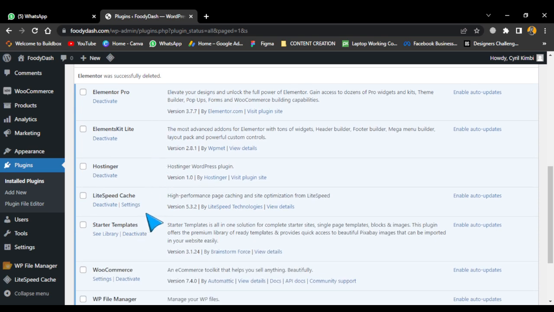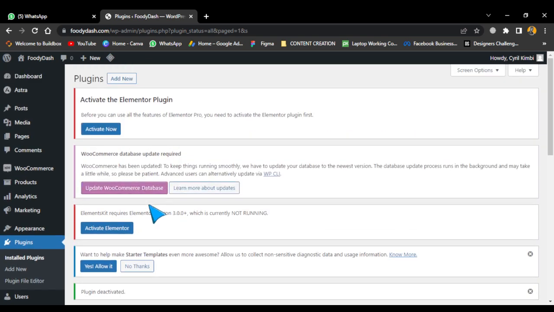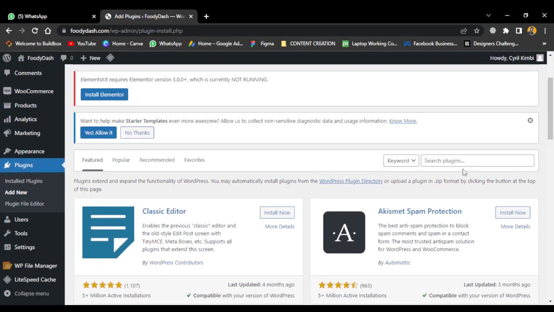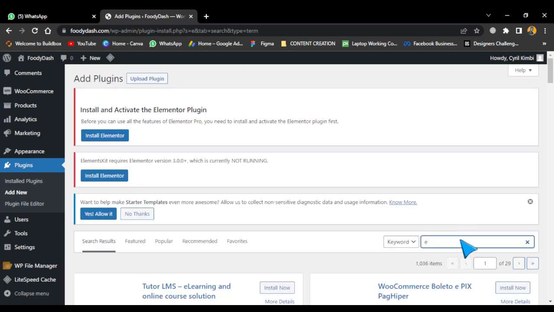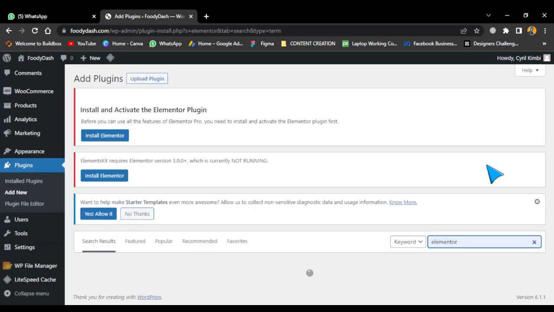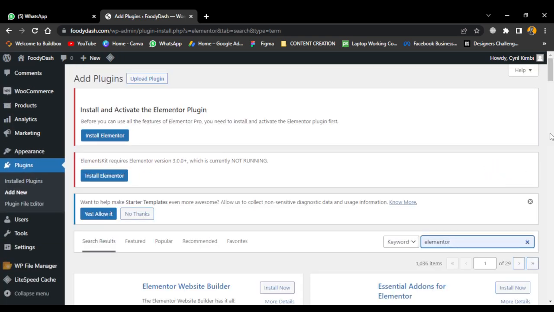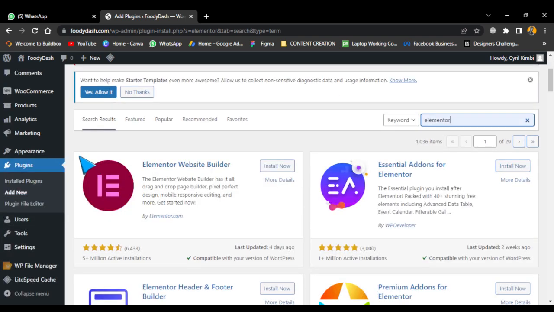So if we decide to add a new plugin, I'm just going to go to the top and click on add new. Once I click on add new, it's going to take me to this store here that has a list of plugins, and what I need to do is just go ahead and type in Elementor. I'm just going to search for Elementor, and they're going to show me the Elementor plugin, which I'm going to go ahead and install. So this is the Elementor plugin right here. I'm going to click on install.